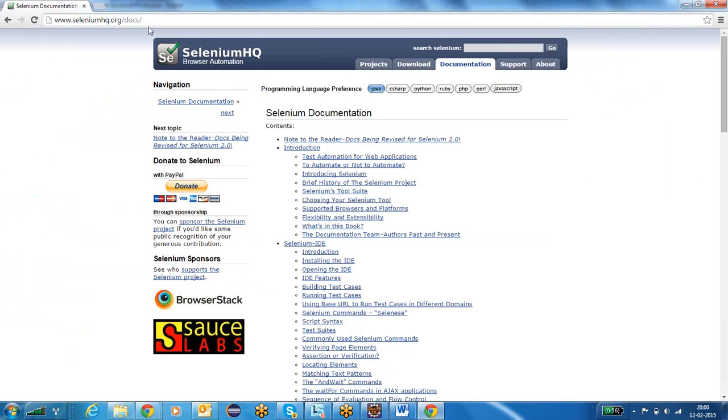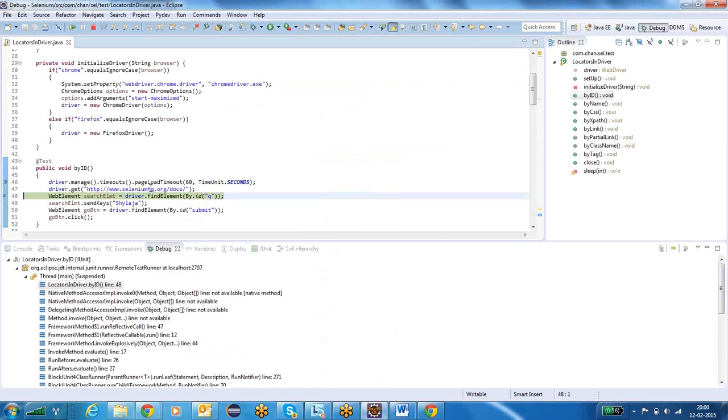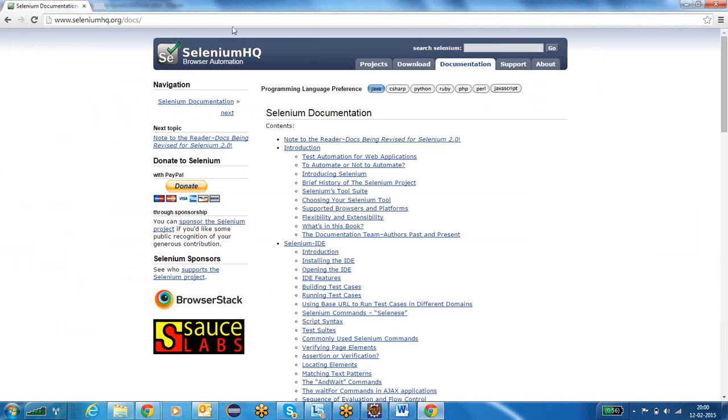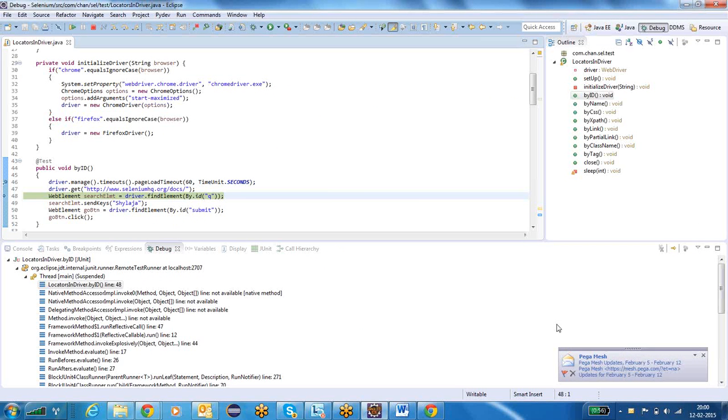See this. I didn't do anything. I called a command called driver.get and I gave some URL. That URL came into this browser, right? Yes. Like that.